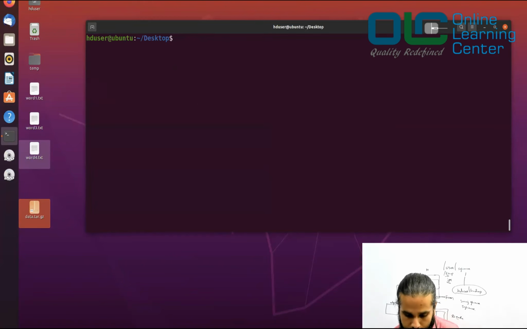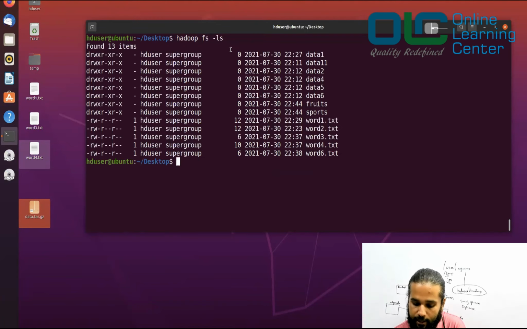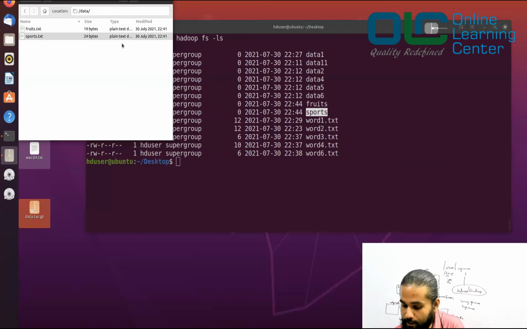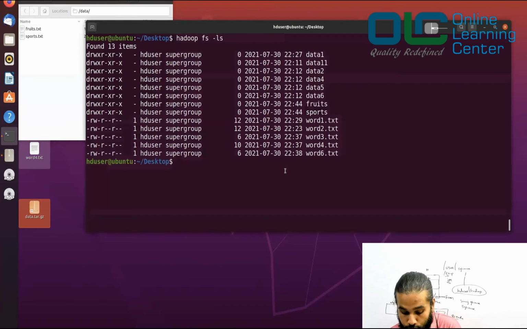Now let's go into that with hadoop fs -ls. Let's go inside that, and you should see fruits and sports, right? This is the folder which you have created just now. Now what I want to do is extract this data.tar.gz, and it has two files, fruits.txt and sports.txt. I would like to copy them into the respective folder in my HDFS, right? Possibly this is something which you would like to do.